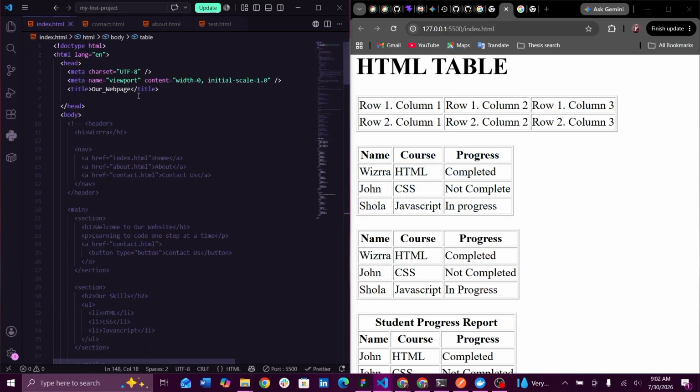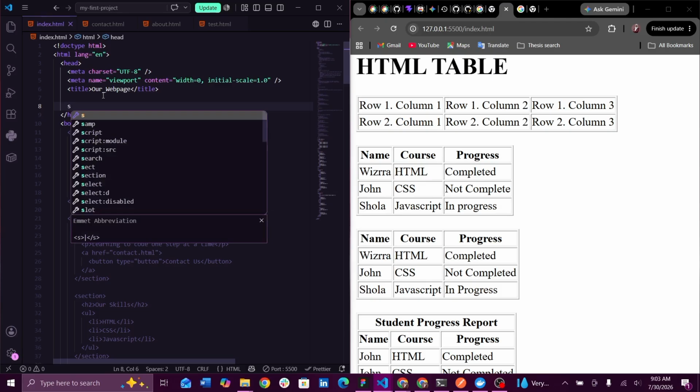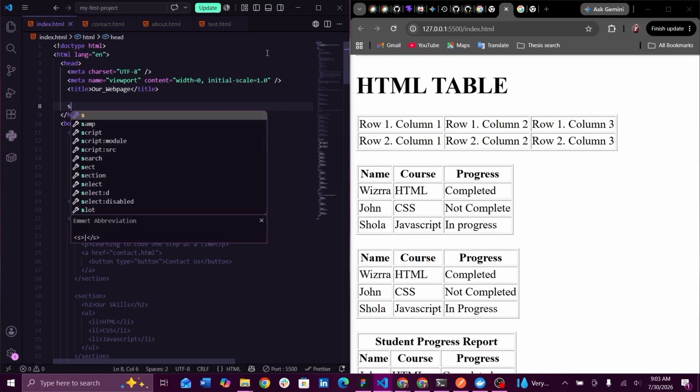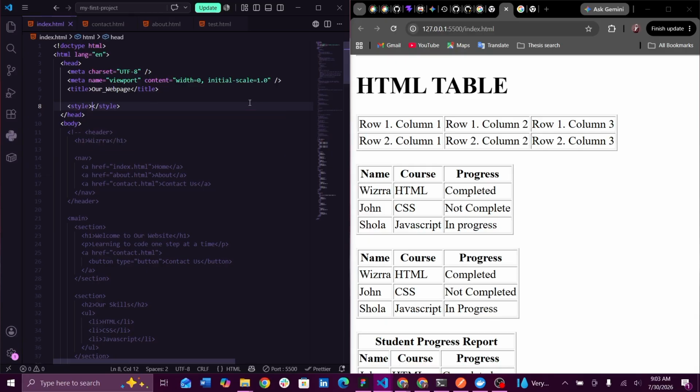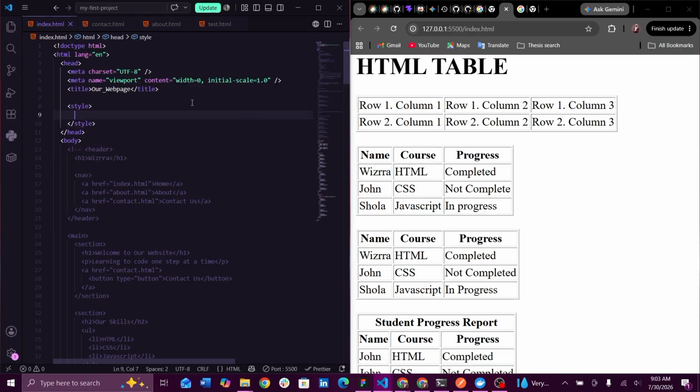Now for the internal, we have another one called internal styling, and that internal styling is created in your head tag. It is still in the same code page of your HTML structure. All you have to do is call the style again in your head, and then you have to call whatever it is you want it to have effect on.